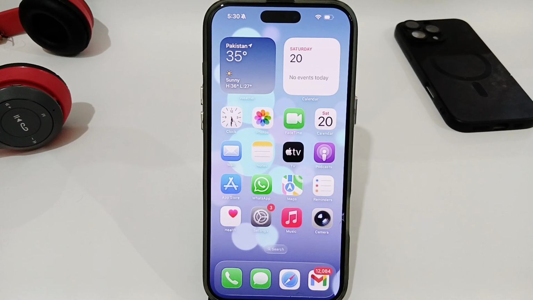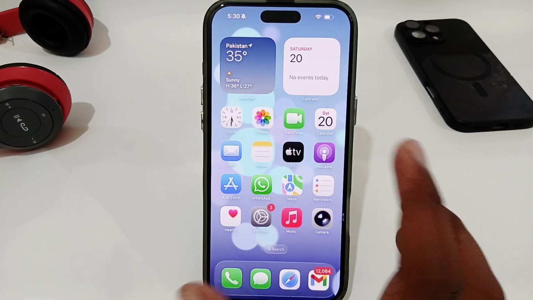Hey guys, today I'm going to tell you how you can flip the camera while video recording on an iPhone camera. If you're using any iPhone and you want to flip your camera while you're recording a video, let's see how you can do that.